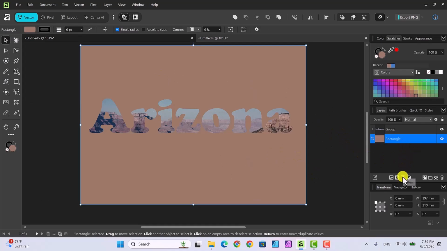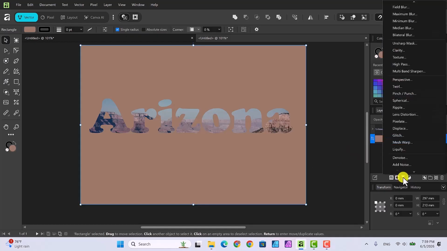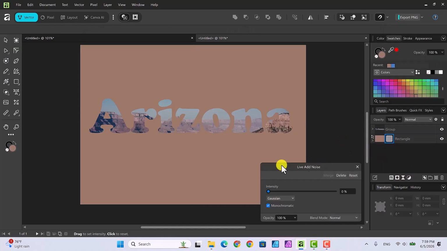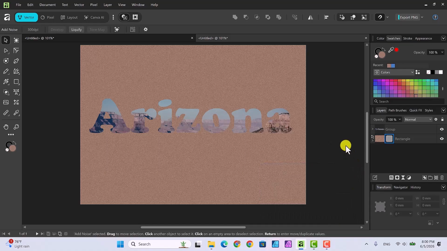So I'm going to go down here and under filters, I'm going to click filters and then press add noise. And the live add noise panel will open up and then you can adjust the amount of noise that you want just by moving the slider. So it just kind of depends on how you want this to be. Okay, I think I'm going to leave it like that. I already went through all the blend modes and they look terrible, so I'm just going to add the noise and then click out of that.